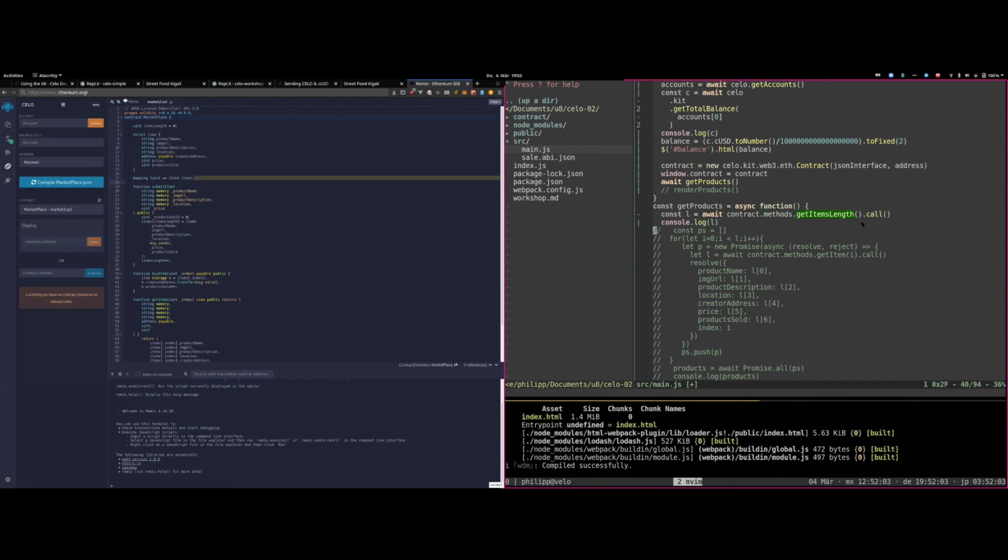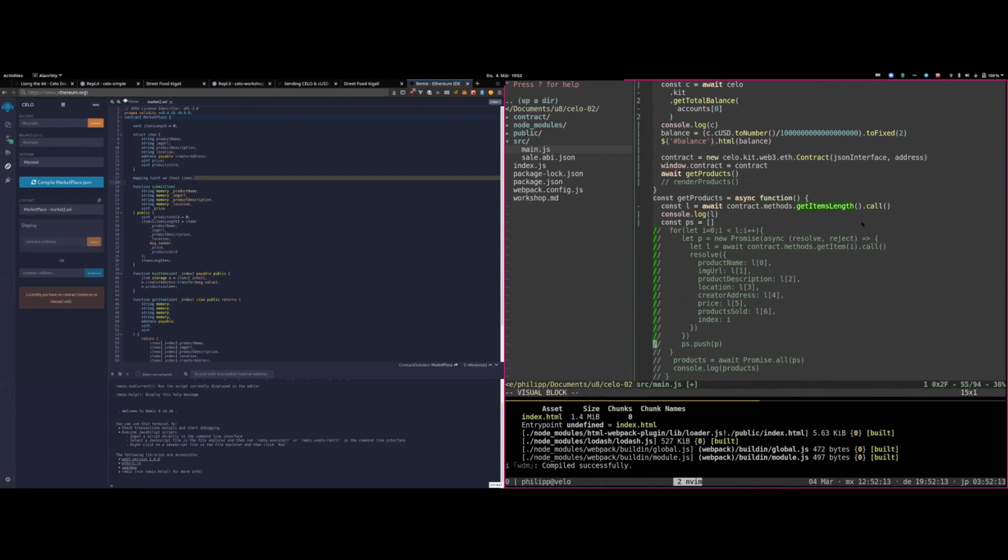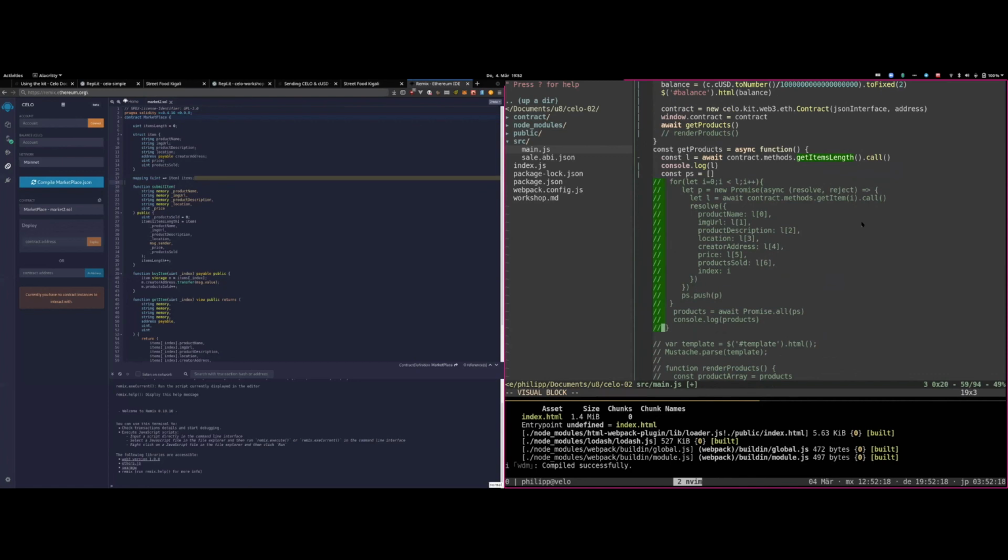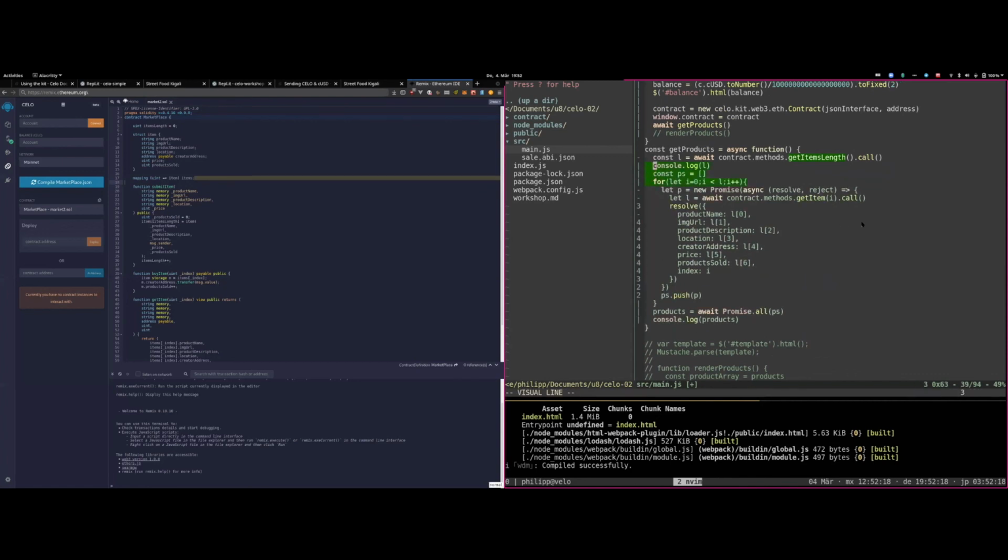We could declare an empty array, and then let's say we are going to loop over the length of how many items we have, right? So we know now that we have, let's say, 6 or 7 items, and then we're looping over, and for each item we're creating a promise, and in this promise we're going to call the contract again and get an individual item out. This could definitely be done a bit prettier, but just for the sake of argument, that's how we're going to do it right now.